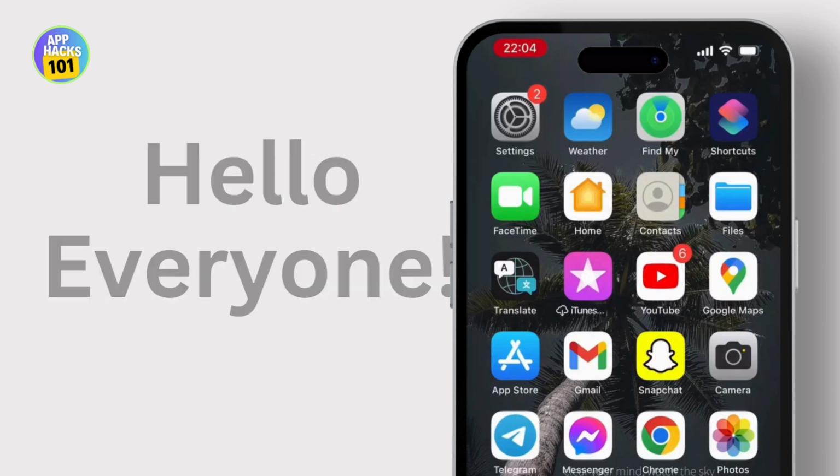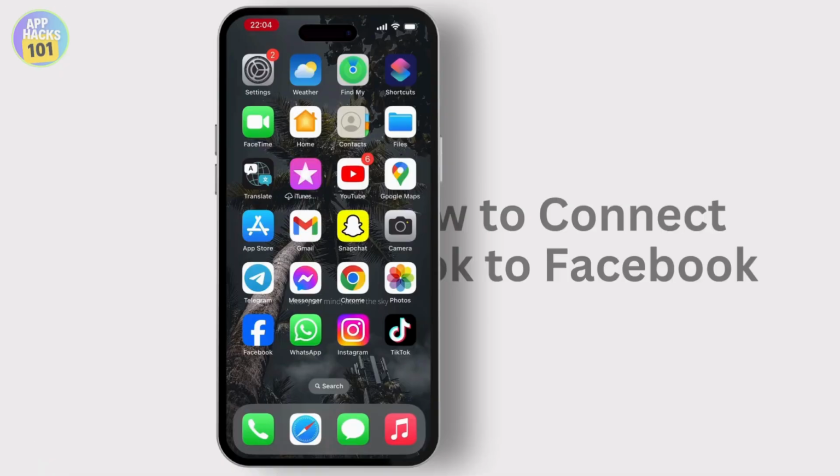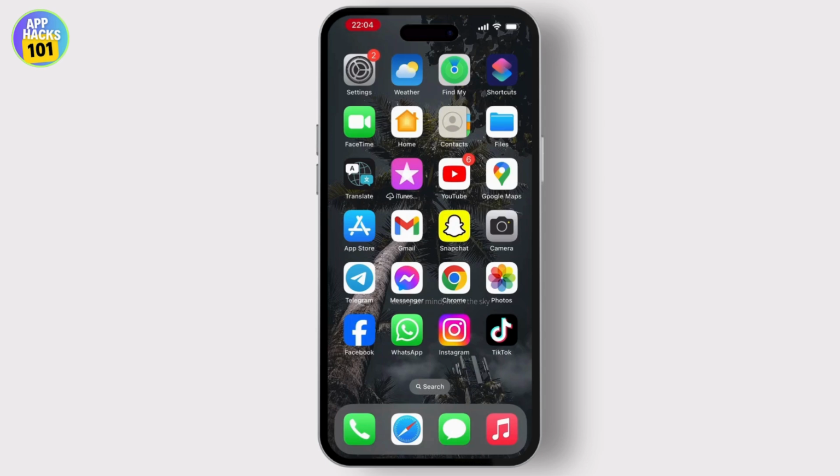In this video, I will guide you on how to connect TikTok to Facebook. To connect both of the applications to each other, first of all, you need to copy your TikTok username.